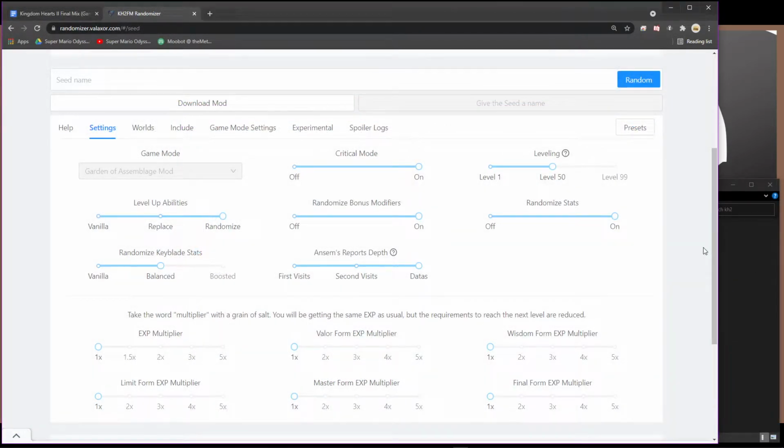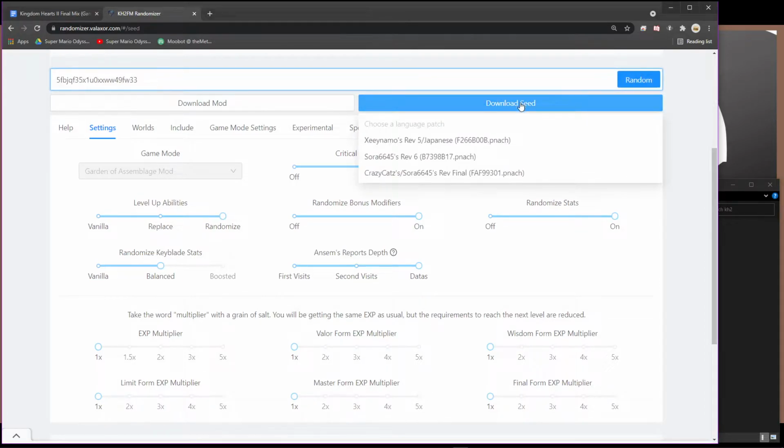Now let's generate a seed. To create a seed, we'll be using Valaxor's seed generator. We will go over the settings and everything listed here later in this guide, if you would like a more in-depth explanation. So for now, just click random and then hover your mouse over the download seed button.